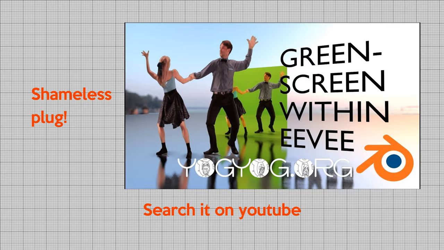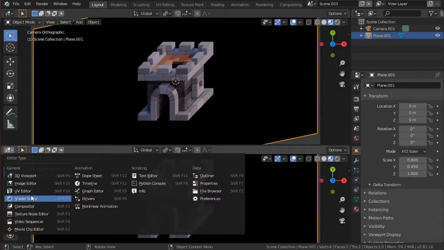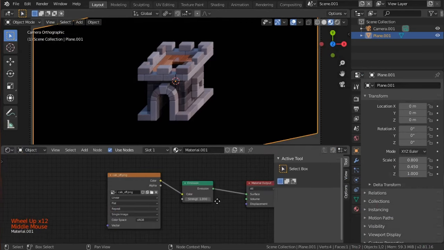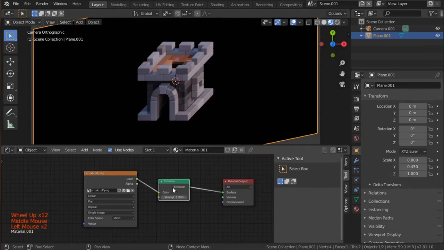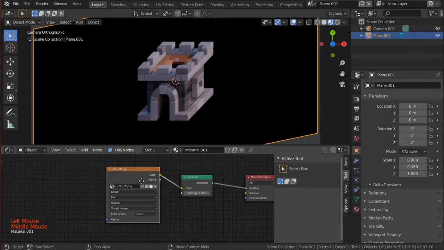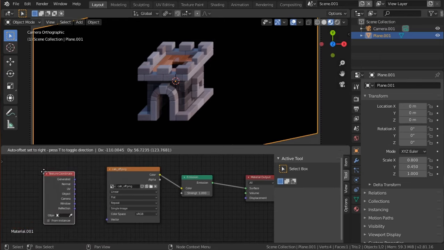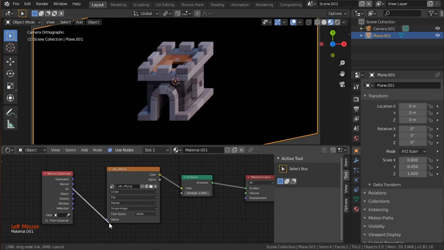So, let's look at the material on that distorted plane. We've got the image going into emission, going into the material output. But what's going into this vector here? Nothing. And by default, that means that a UV map of this is going into that there. Now, if I were to add a texture coordinate node and slot the UV into vector, absolutely nothing happens, because that's what it's doing anyway.